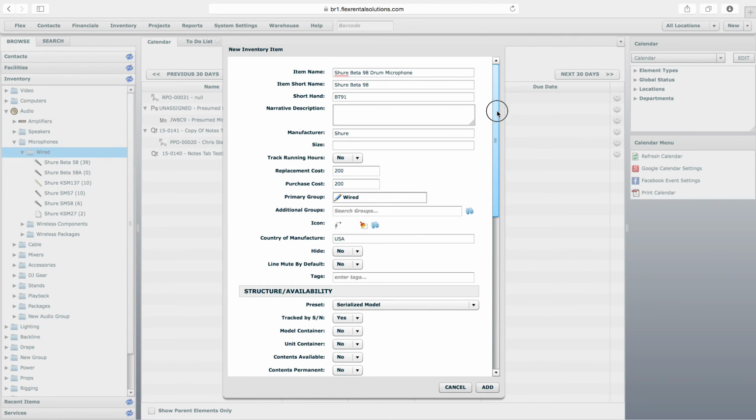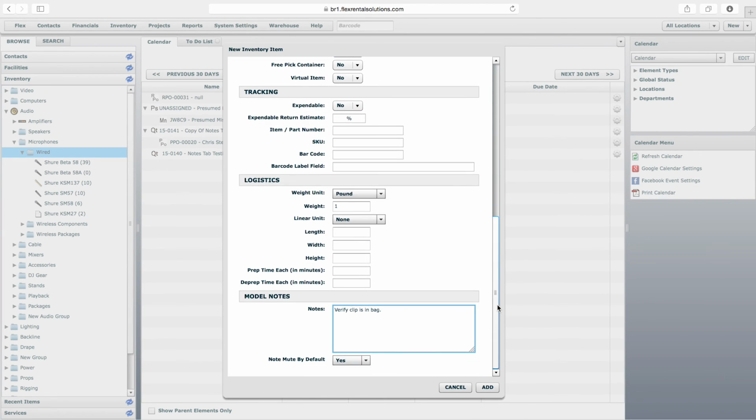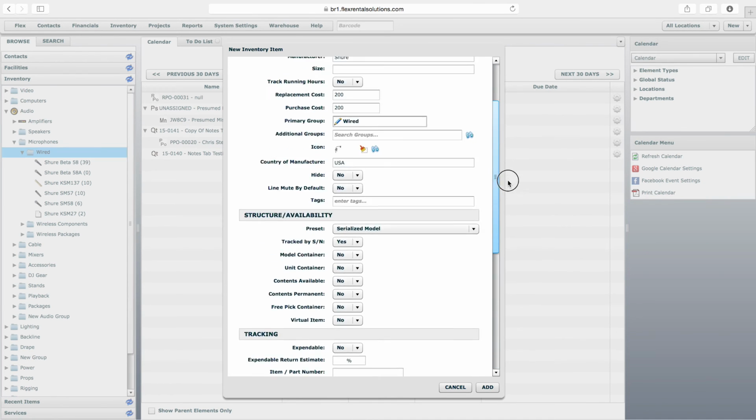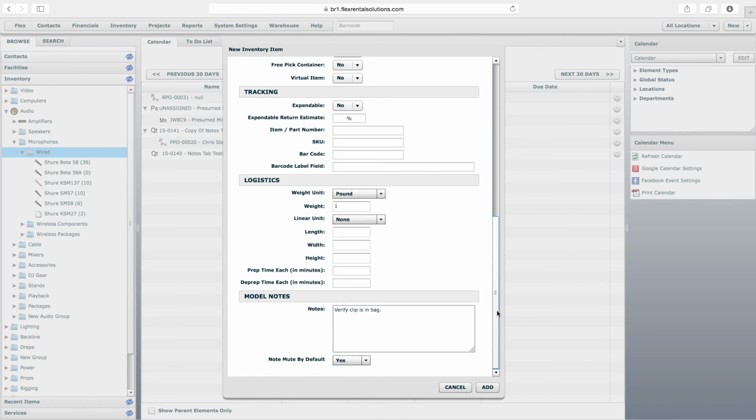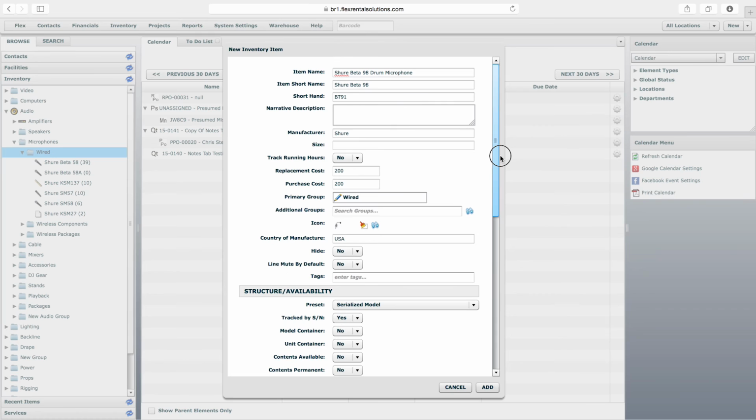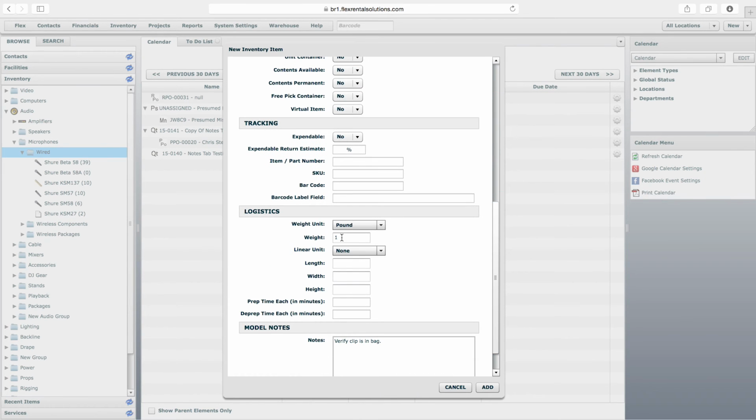Okay, so we've covered all the different options that you can input as you're adding inventory. Again, I recommend filling out as much as possible, but technically all you need is a name, a group, and a preset. But I usually will tell people don't get lazy when you're adding your items, because down the road you might realize that, oh, I wanted to put replacement and purchase costs in all of my items so I could print a report saying what is the entire replacement cost for this job. Same with the weight units and things like that.